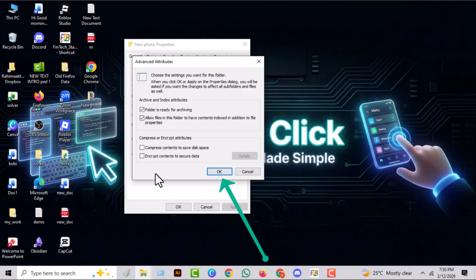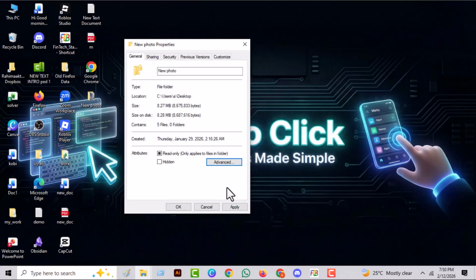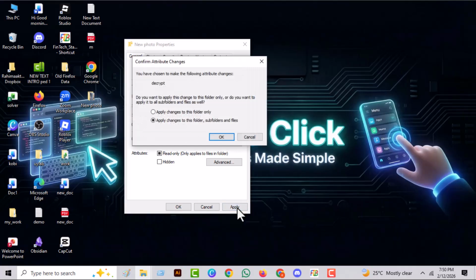You must click the OK button on the Advanced Attributes window and then click the Apply button back on the main Properties window to initiate the change. These clicks ensure that your request to decrypt the folder is registered by the system and prepares Windows to modify the file permissions. Step 5.